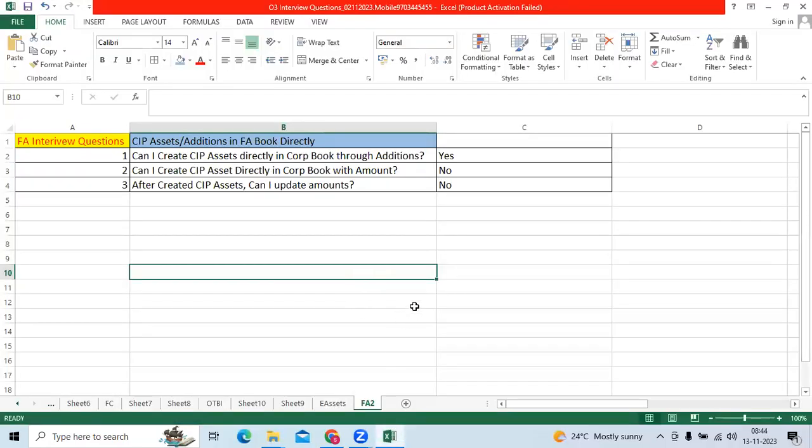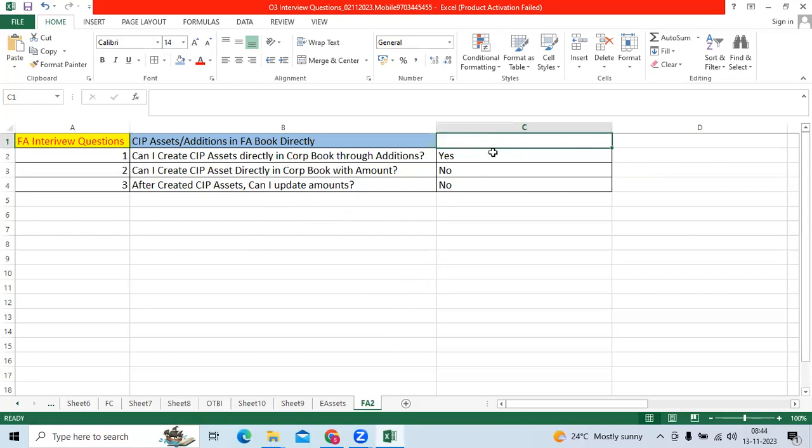So last week we got interview questions related to the FA module, CIP assets, directly adding the assets in the FA book. Can I create a CIP asset directly in the Corp book through additions in EBS and Fusion? Yes, in EBS and Fusion, yes. Can I create a CIP asset directly in the Corp book with an amount? No. It will allow you to record only zero.